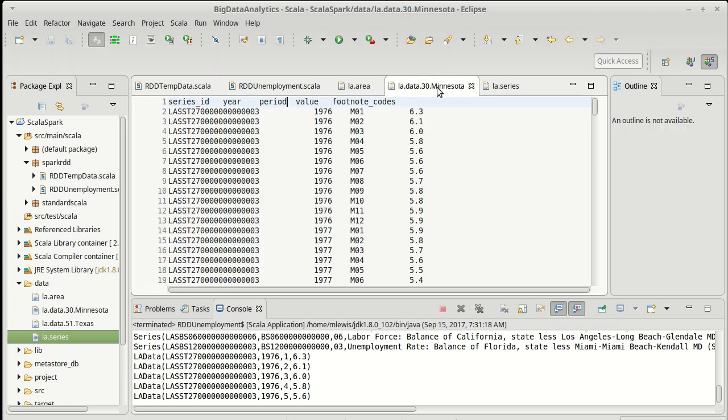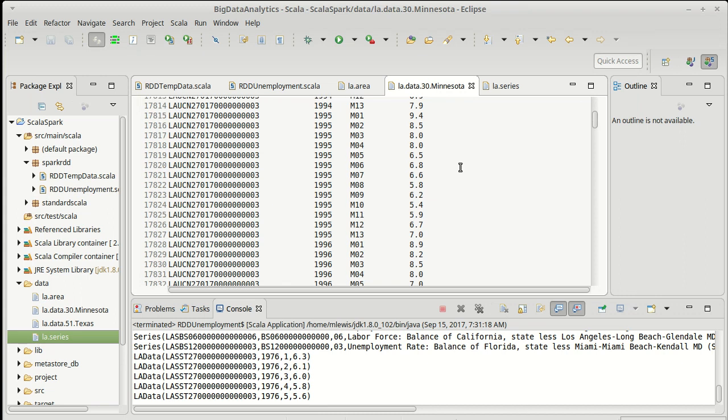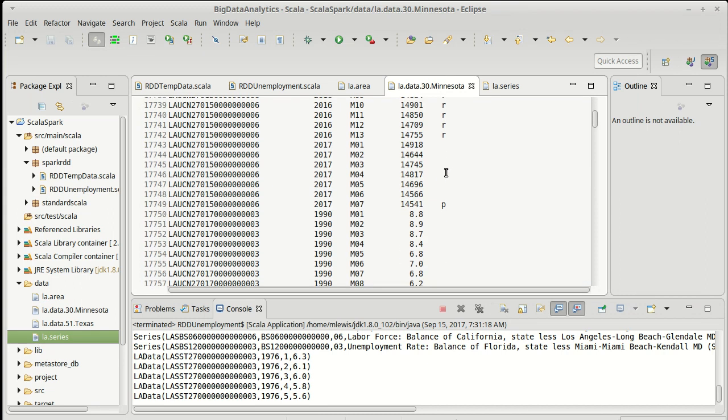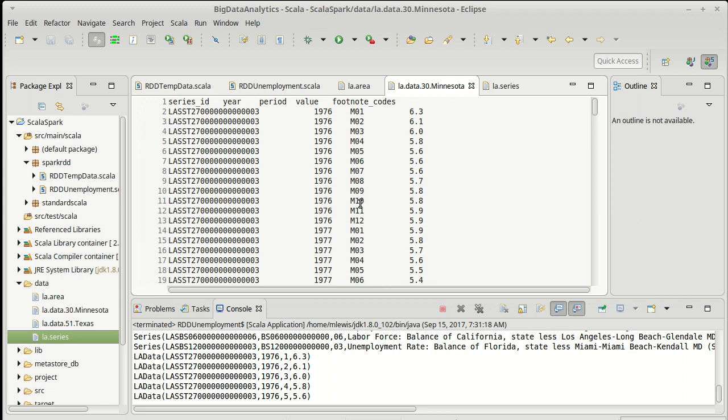Okay, so this data set for most locations has data from the 70s all the way up to now. Okay, so we're up to 2017. So if I break this up by decade, the 70s and the 2010s aren't quite complete, but I'm willing to overlook that for now. And I want to calculate the average unemployment rate.